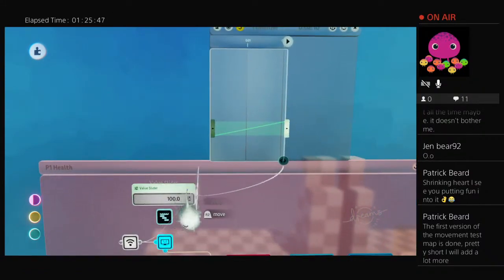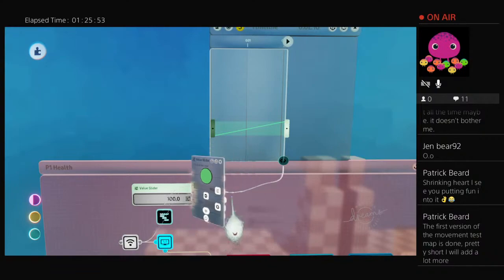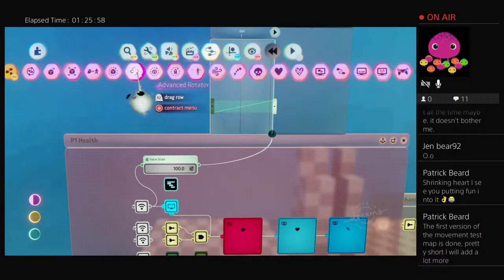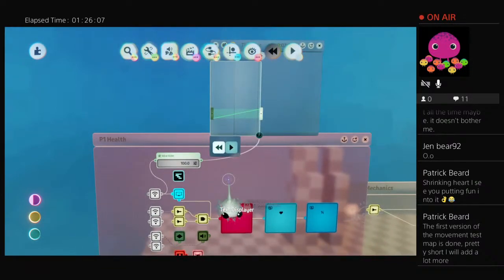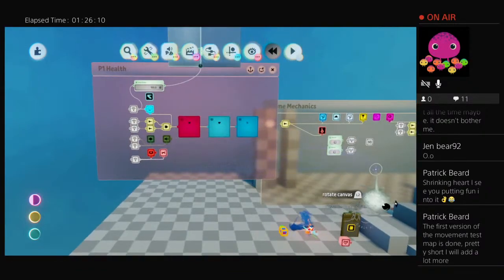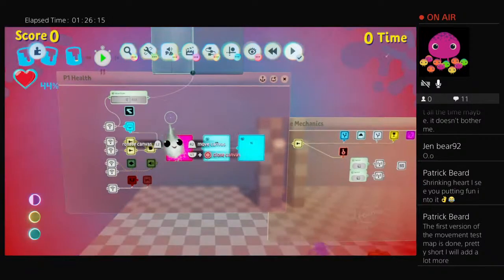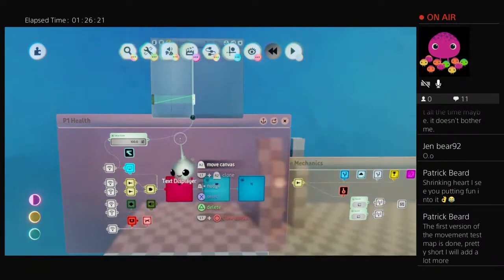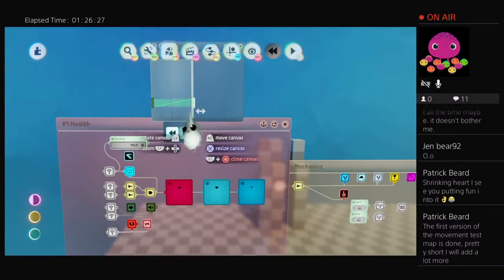Well, the value, minimum value, maximum value. That doesn't make any sense. It's always the simple ones that don't make sense. Why would this not send it?